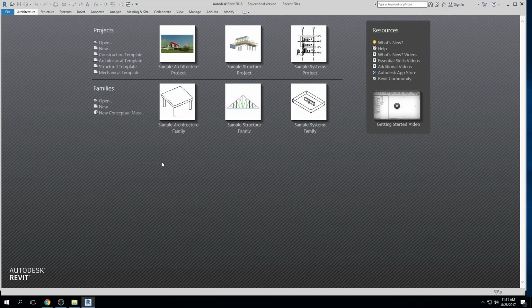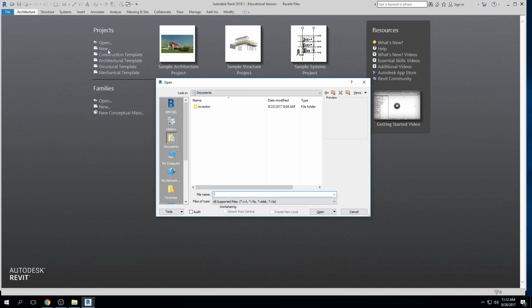So things that we'll see here, we have our recent documents essentially here, right? These are files that were previously opened that you were working in, and if you want to open that file that you were recently working in, you can click on one of these and it opens that up, okay? The top portion here will open up projects, and the bottom part will open up families, right? We also have open, so if you click on open, it'll allow you to browse and find a file, okay?